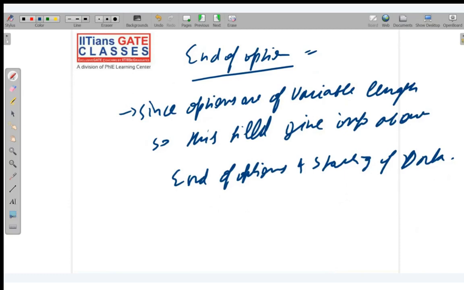Now we are going to start. Options are of variable length, with information about end of option and starting of data. Yes, sir. Okay, yes.